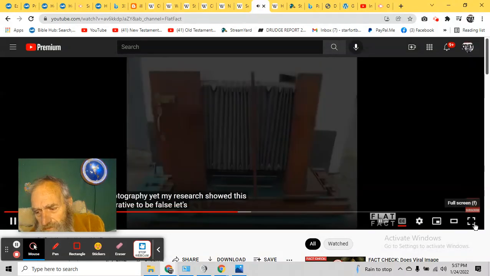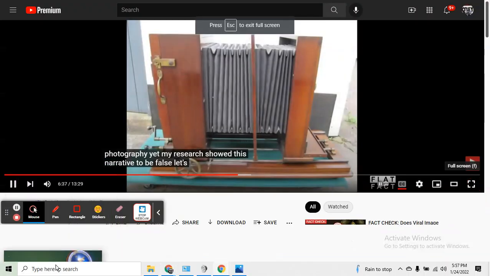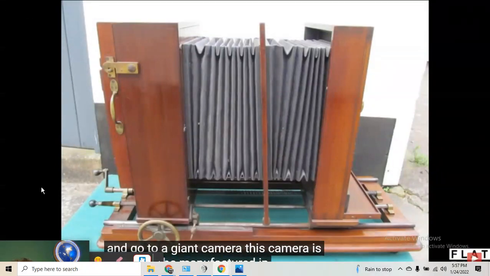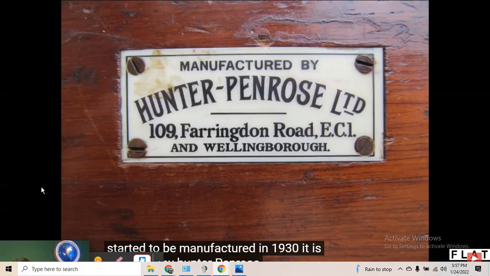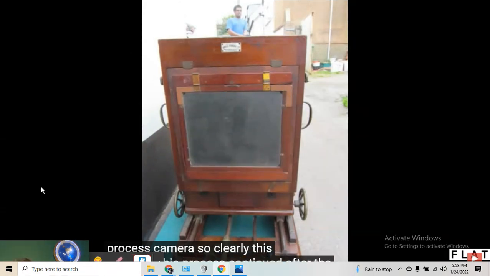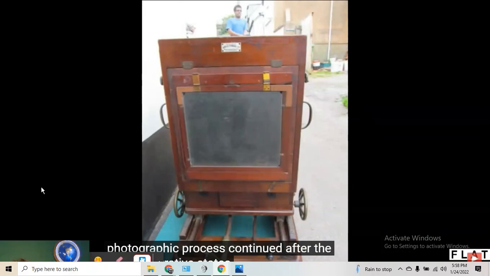To be false. Let's look at a few sizes down from the colossal camera and go to a giant camera. This camera is stated to be manufactured in 1930. It is a mahogany Hunter Penrose 20 by 24 inch process camera. So clearly this photographic process continued after the official narrative states.